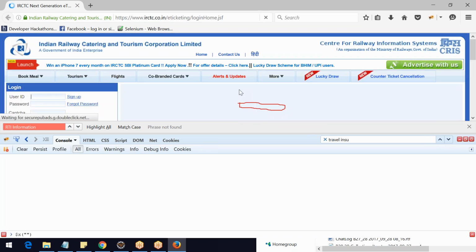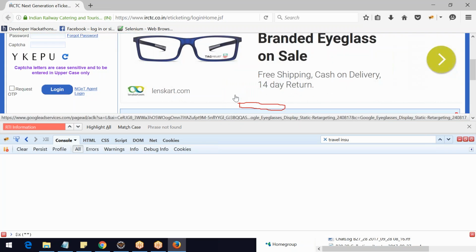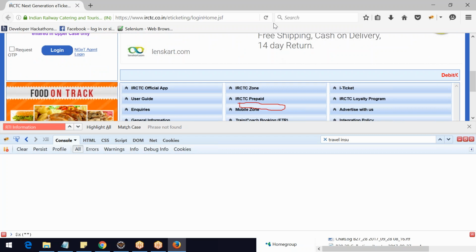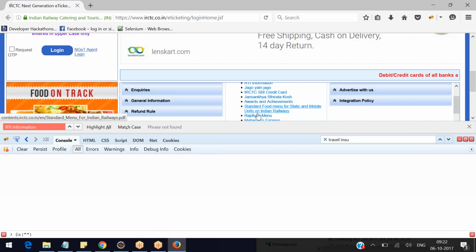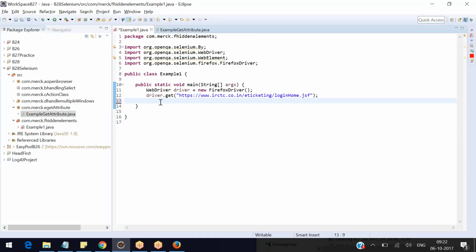And what I will do, I will go to this page. When I go to this page, I will not be clicking on this IRCTC zone. I will not click. Let it be in invisible mode. Let all these links be in invisible mode, for example, I'm trying to search for the Rajdhani menu. So here is what happens. You have to understand this.